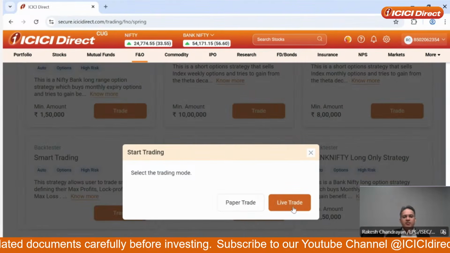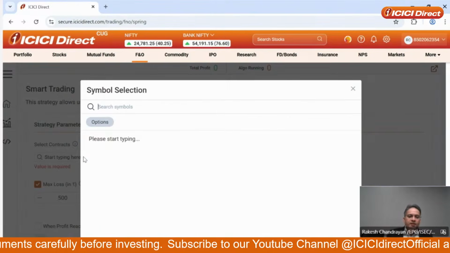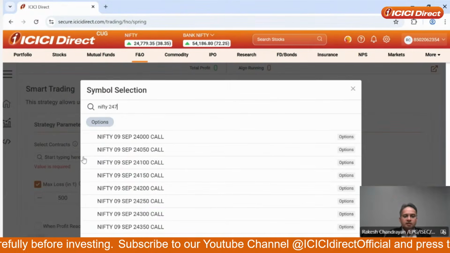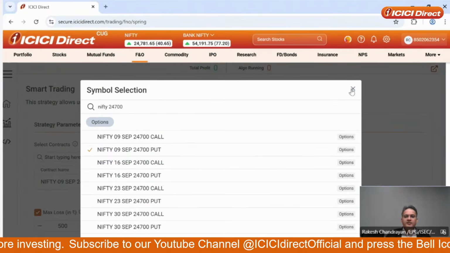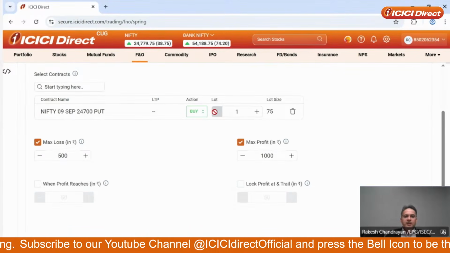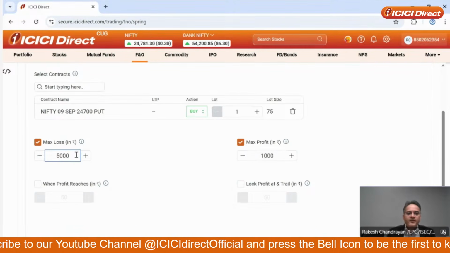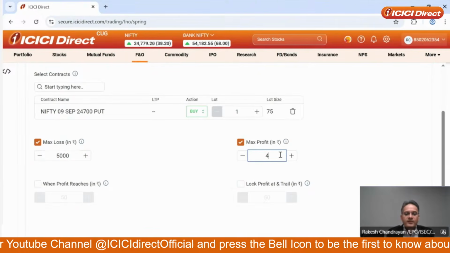Okay, so if I go with this live trade, suppose I want to trade the Nifty 24,700 put option, I'll just click that, close it. Okay, I want to buy it at any price, one lot, and the maximum loss I want to bear is 5,000, and the maximum profit I want to cap at 50,000.